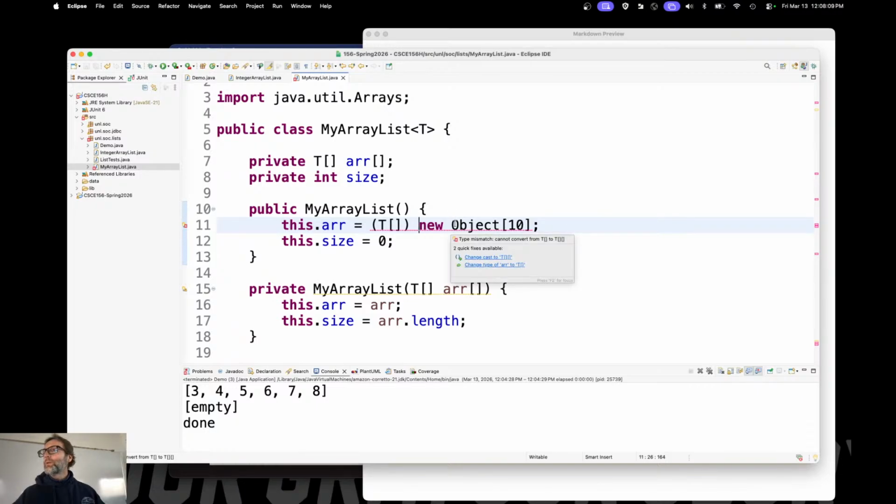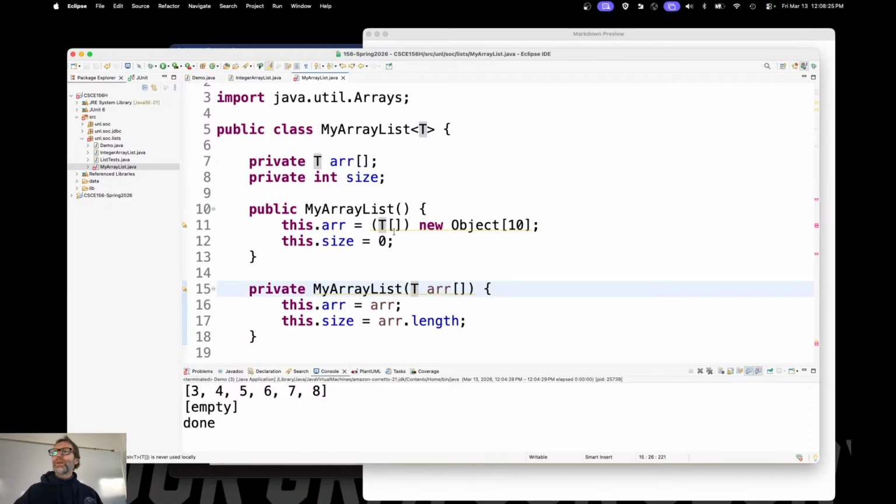Change cast to... Oh, no. Duh. There, that's why. What did I do before? That's a two-dimensional array. Right? This is a single-dimensional array. There we go. That's a little bit better. I don't want that either. There we go. I just made a mistake.